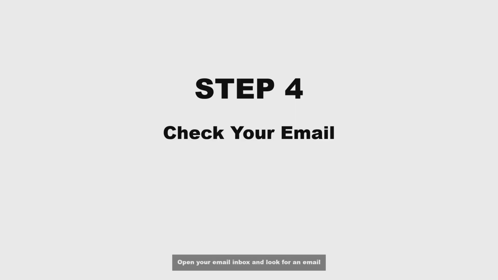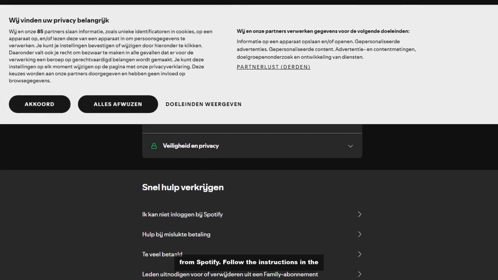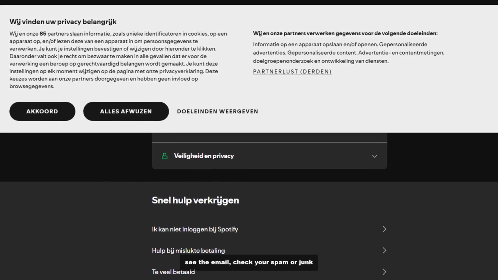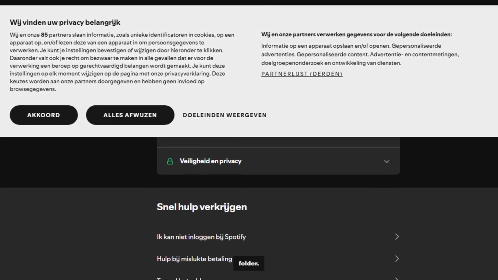Step 4. Check your email. Open your email inbox and look for an email from Spotify. Follow the instructions in the email to reset your password. If you don't see the email, check your spam or junk folder.